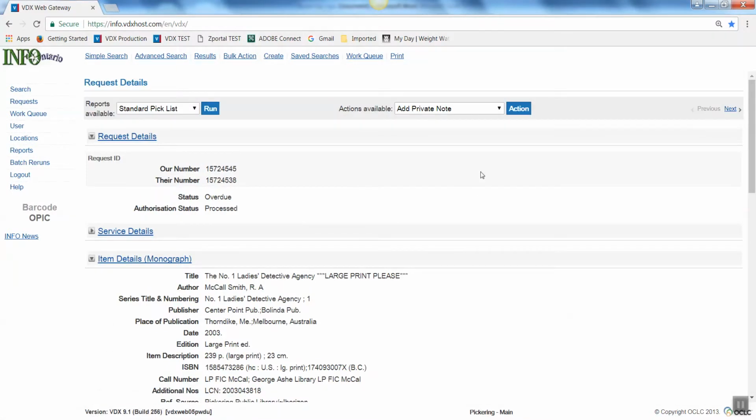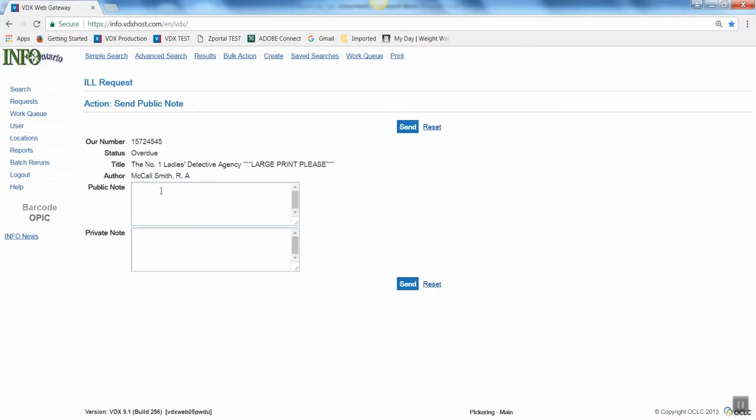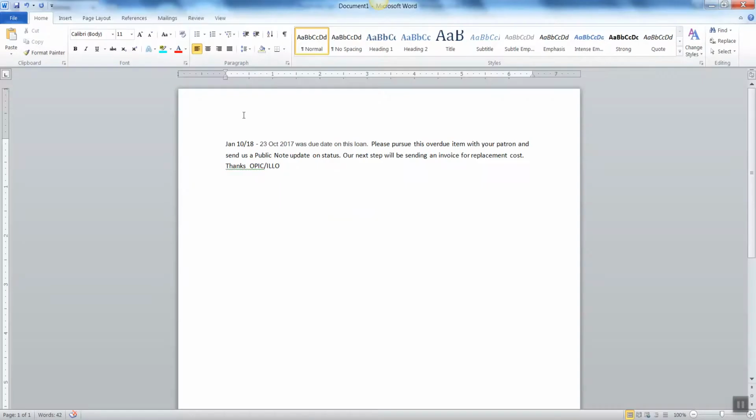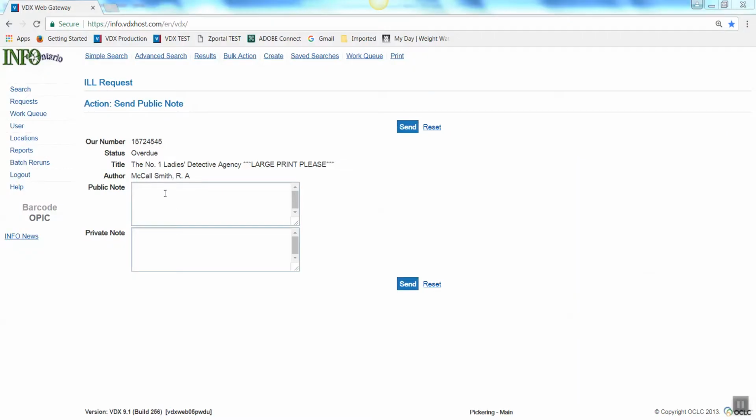The most common thing to do is to send a public note. So we're going to choose send public note from the action list, and in this public note you simply want to encourage the borrowing library to pursue this with their patron and get it back as quickly as possible. So you might date the note. I happen to have a statement down here in my Word file, so I'm just going to copy and paste it instead of freestyle typing.